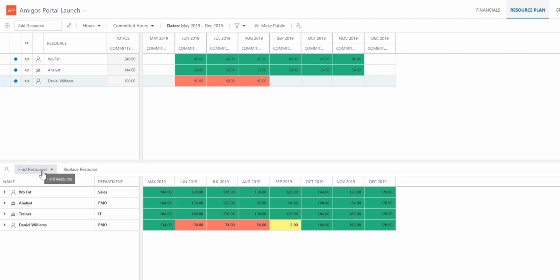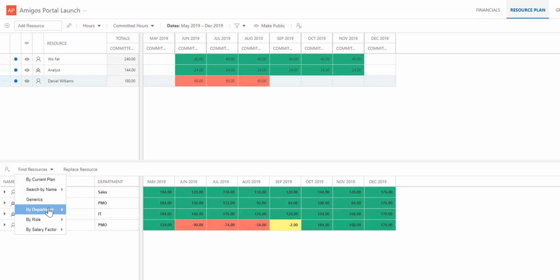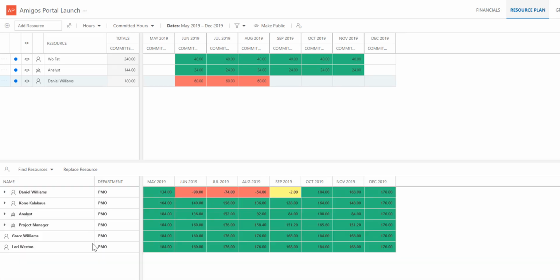Use the Find Resource menu to filter and find the desired type of resource, such as filtering by department or another resource level field. To add a new resource to your plan, select the name, then click the Add Resource button. You would then fill in the amount of time needed for that resource you just added.